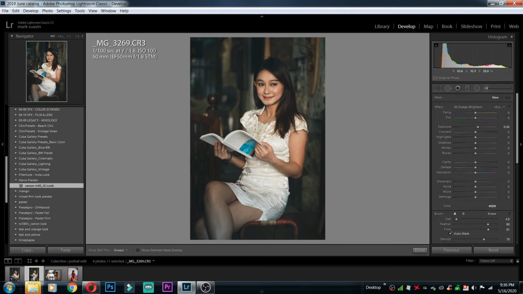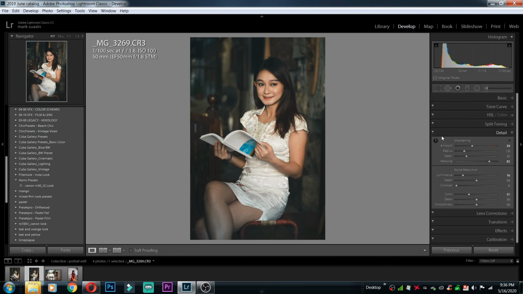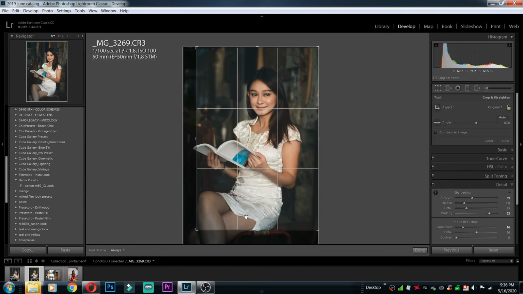So what we can do, as we have done before, is just increase a bit the exposure of our model's face, and soften up a bit the skin, reduce some noise, and bring up the sharpness, and copy each brush to each part of her body. And one last thing is we can crop the same as the previous photo, and that's it.